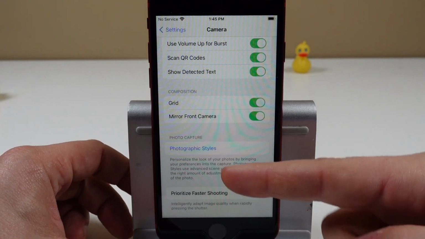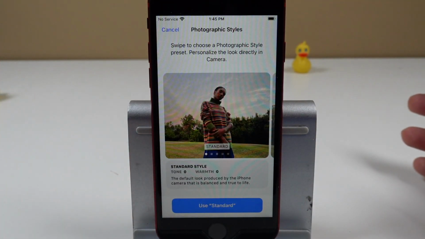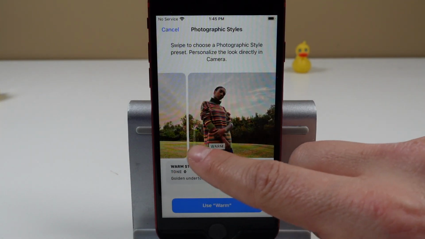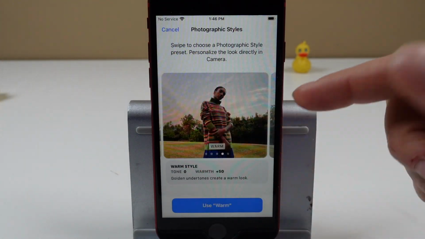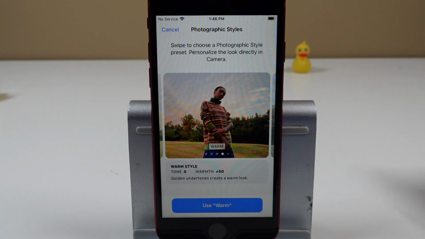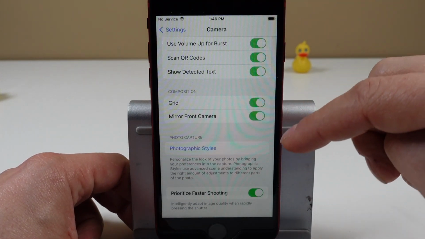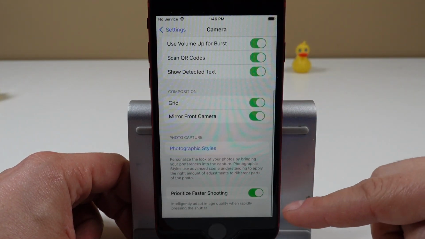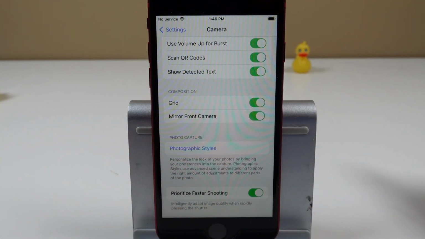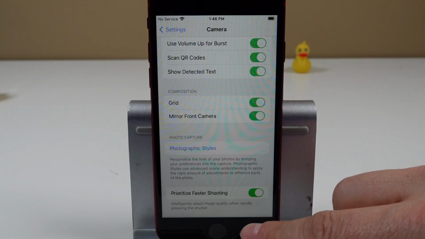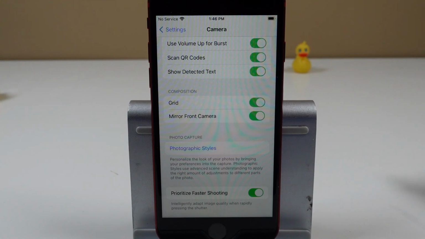Moving down, we have the photographic styles. I showed you that in the actual camera app. You can modify that and turn it on to whatever setting you want. But if you want it to be standard on one of these, you can set it here to cool or whatever, and it'll always open with those photographic styles on. I leave mine on standard, and I can just change it with the settings in the camera app. Lastly, we have prioritize faster shooting when it's on, intelligently adapt image quality when rapidly pressing the shutter. So you can turn that on and off depending on what you want to use.